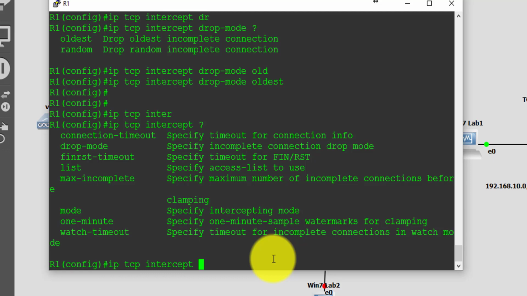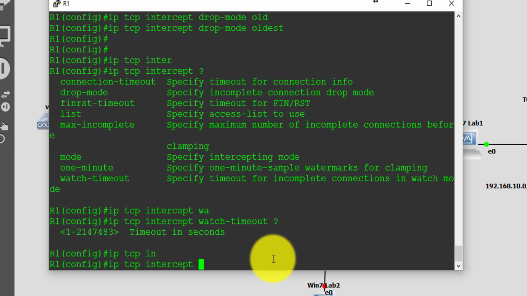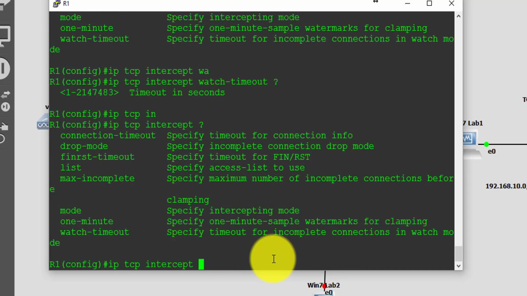So we've got watch timeout. As I mentioned before, this is 30 seconds by default, and this waits for established states, and if it's not seen an established connection within 30 seconds it'll time out. And it's the same for reset as well. So if we want to look at aggressive mode, when that kicks in, let's see if I can see it.